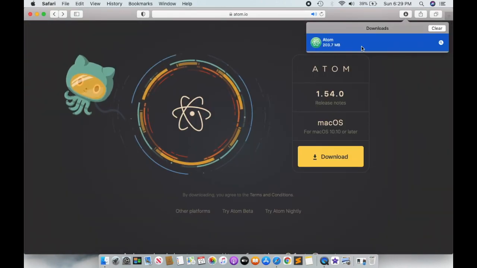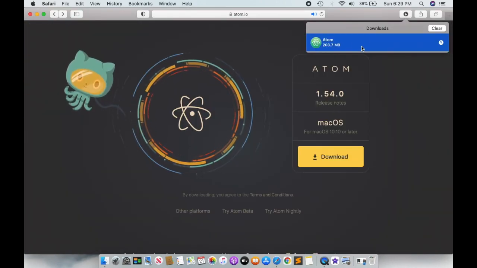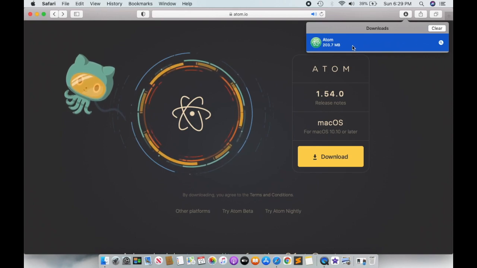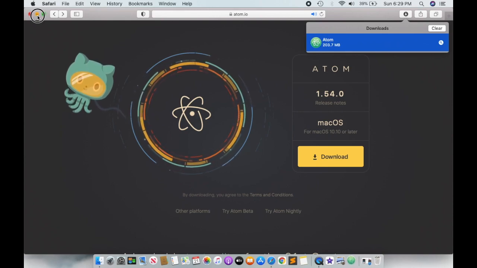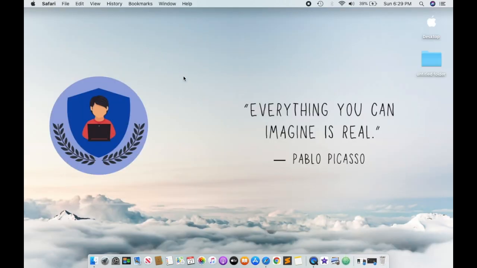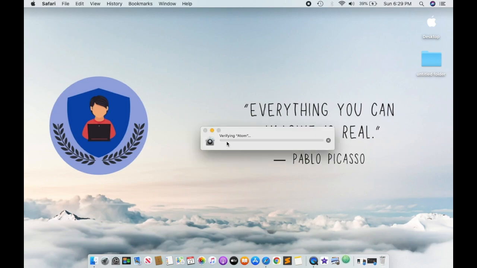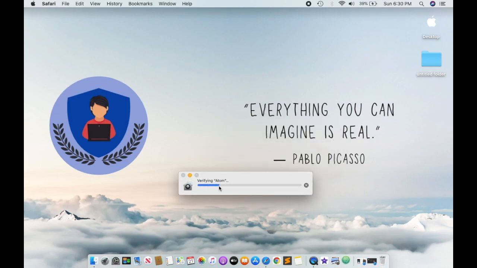So the file is downloaded and ready for us to open. Let's double click and minimize the web browser. The Atom Text Editor is verifying, and once its verification is completed, we will be able to access it.